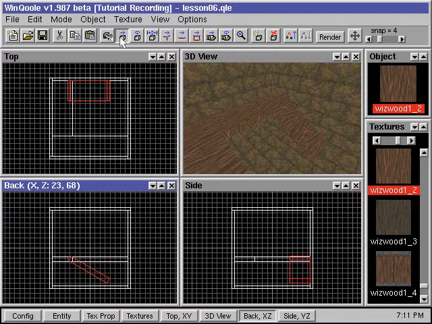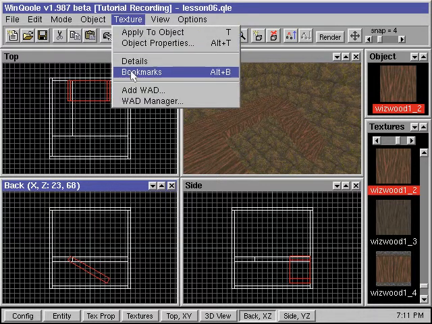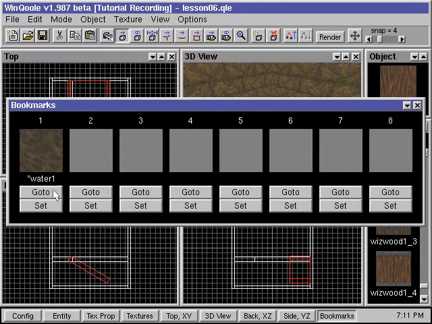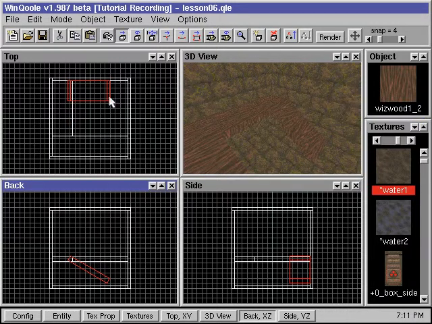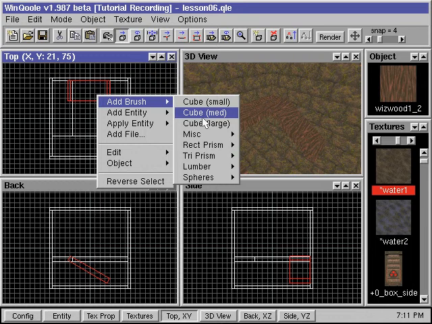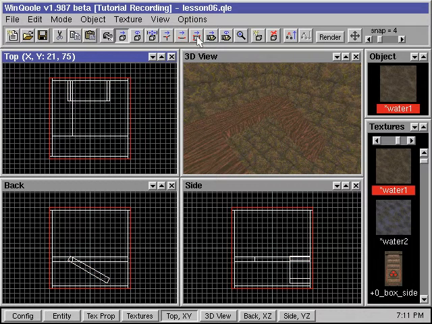We will now create the water brush. First, we select a water texture. Then we add a new brush and resize it and position it.